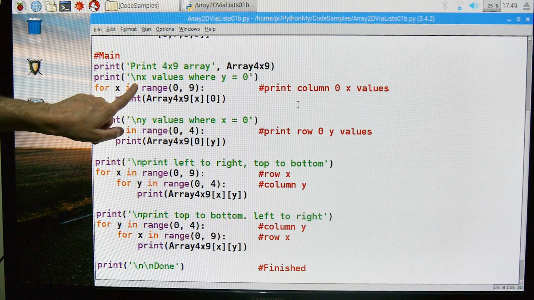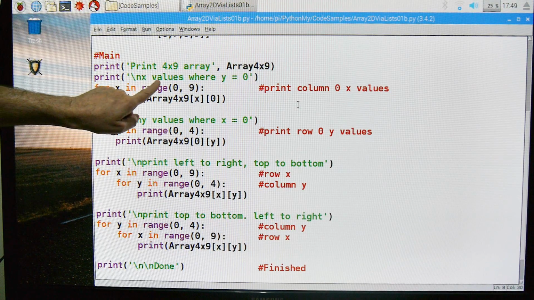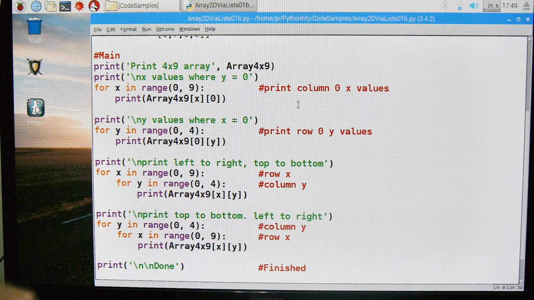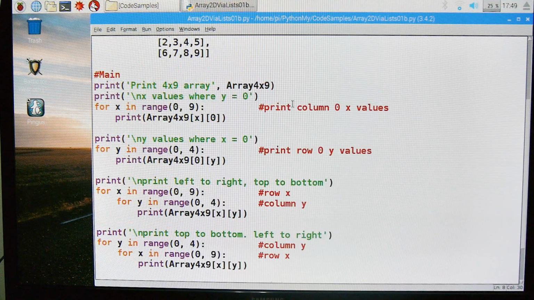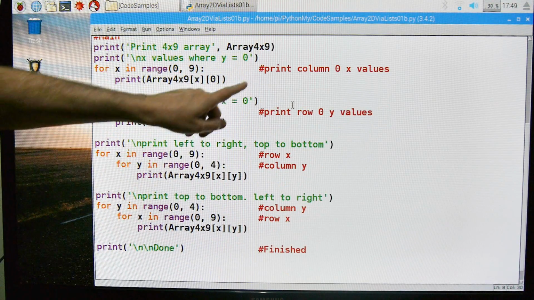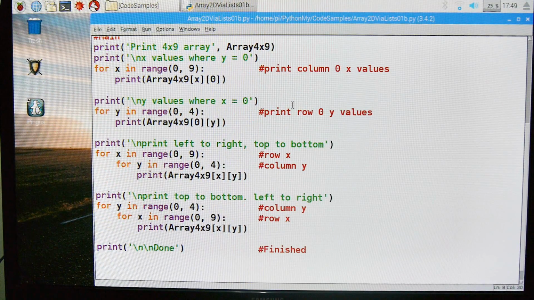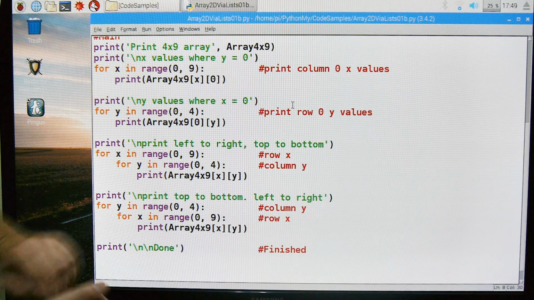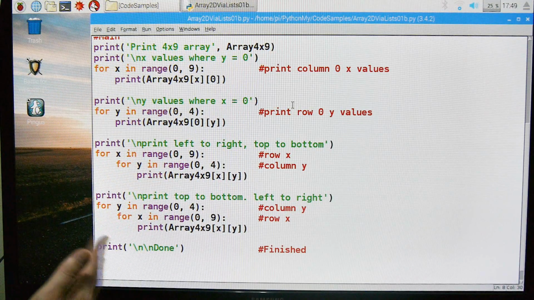And now the next thing we're going to do is print the x values where y equals 0. So we're just going to print column 0, the x values in column 0. Remember that Python is a language that when you do stuff, say from 1 to 10, it doesn't go from 1 to 10, it goes from 0 to 10. So this is why 0 is the name of the first column.